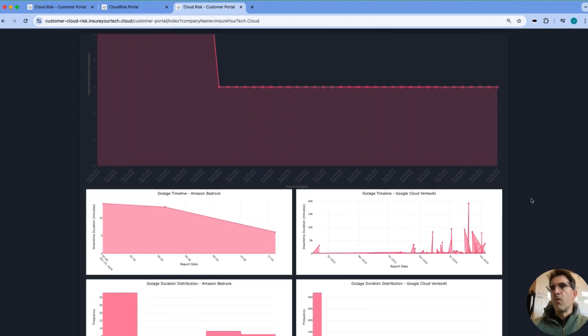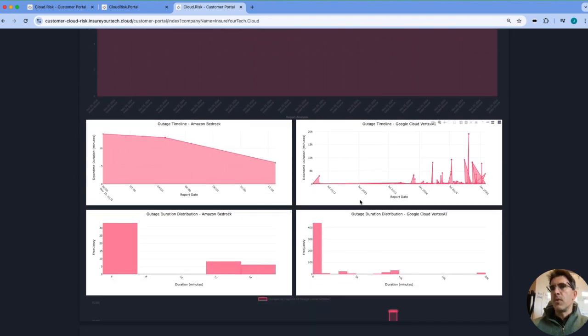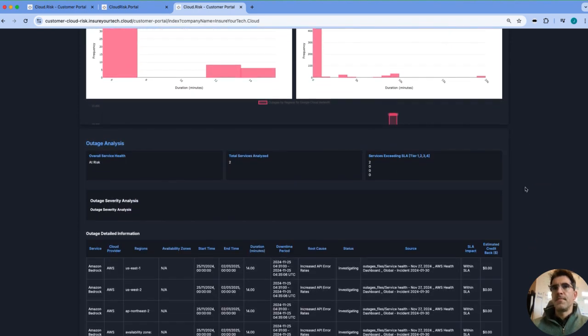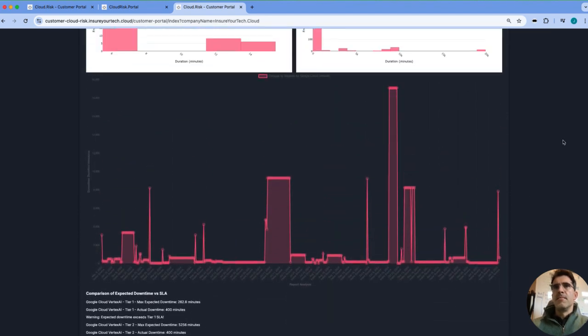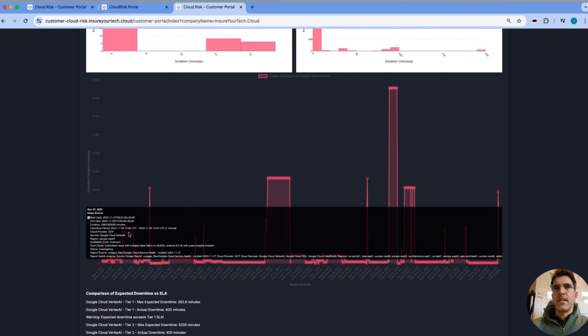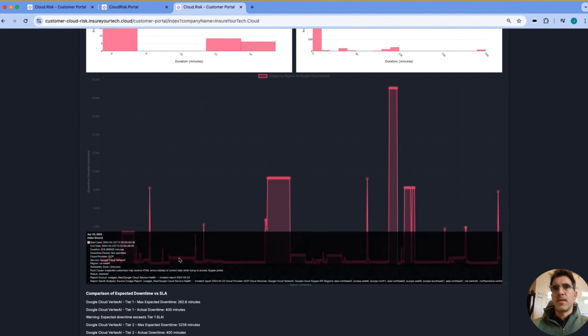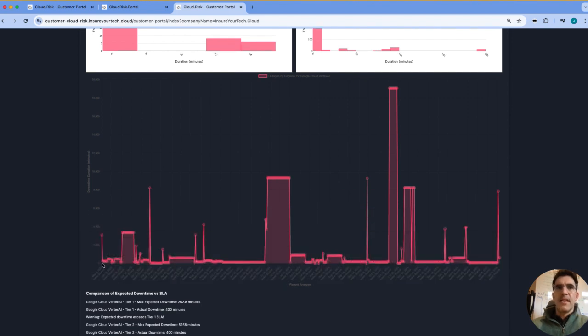and how those are comparable between one technology and the other. If you scroll, you'll also see here Google Cloud Vertex AI, which has suffered a few more outages. But they have information valid for the last couple of years.